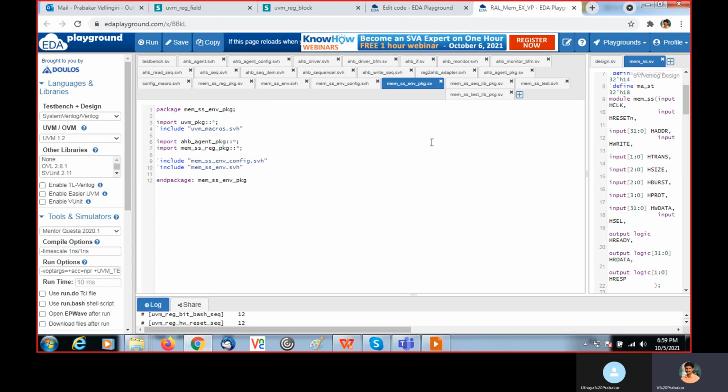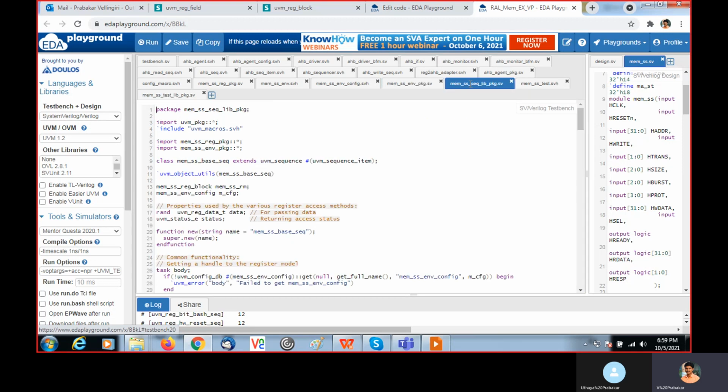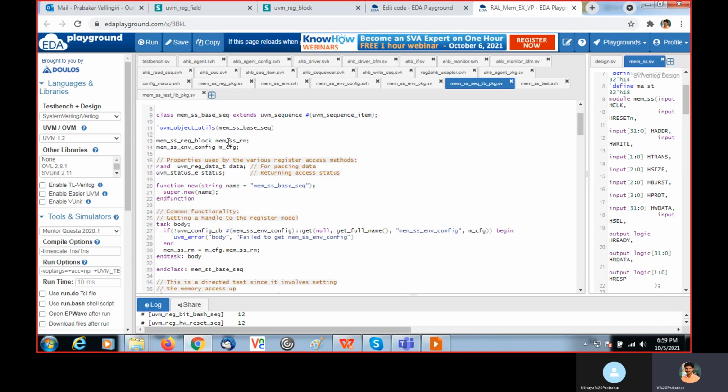Okay. Next we are going to see the sequences used for RAL. The sequence that I put inside the sequence lib package. Inside the SS sequence lib package, we are creating the sequences. Then the SS base sequence is extended from UVM sequence. It is going to support the type UVM sequence item. Here I instantiated the name SS RM, it's nothing but the register block. Then the env config that is declared and instantiated as mconfig.